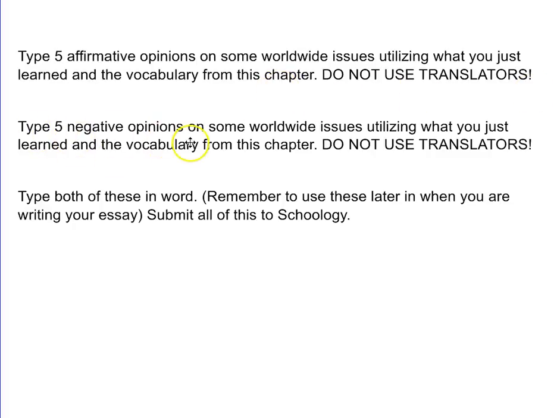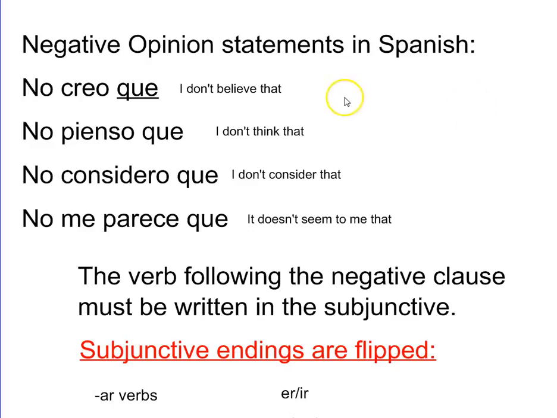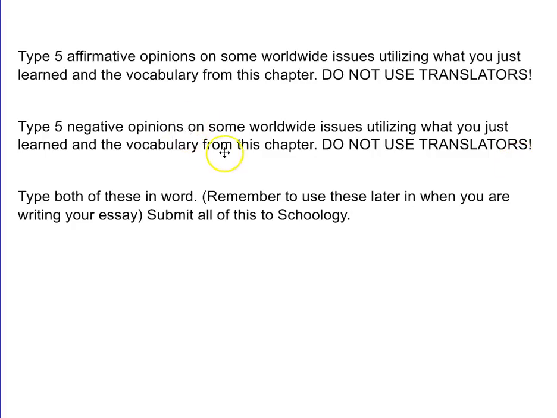Type 5 negative opinions. So use this craziness about negative opinions and using the subjunctive, okay, on some worldwide issues, utilizing what you learned from the capítulo. Make them different than these, okay? You should be able to come up with all kinds of issues in this capítulo. Form 5 negative opinions. Don't use the translators, okay?